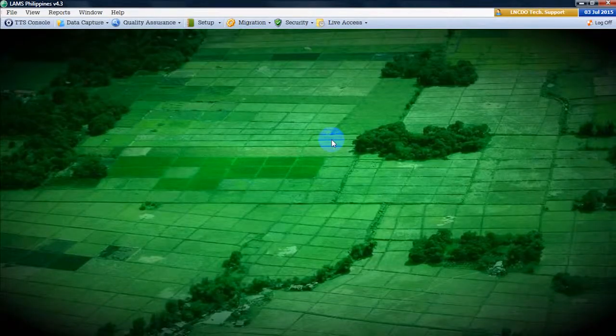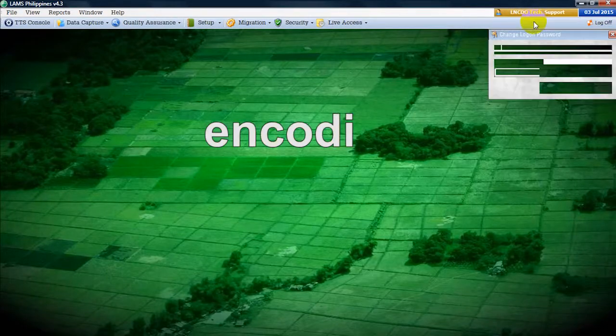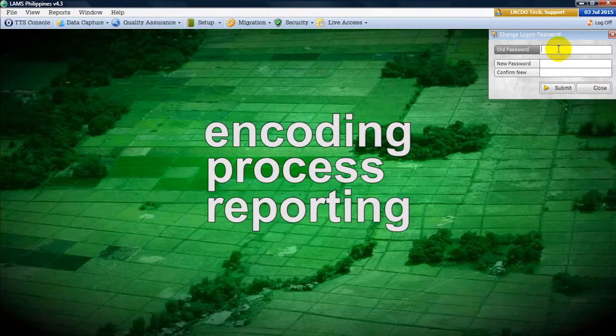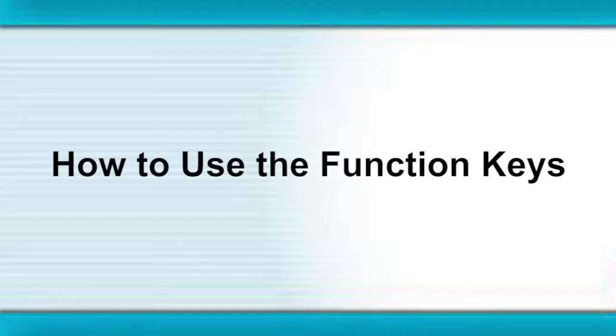You may change your password at any time by clicking the username box located on the upper right corner of the screen. All activities like encoding, process, and reporting within the application are properly logged with your credentials. It is important that you do not reveal your password to other people. Change your password every 30 days or when you suspect somebody is using your account.